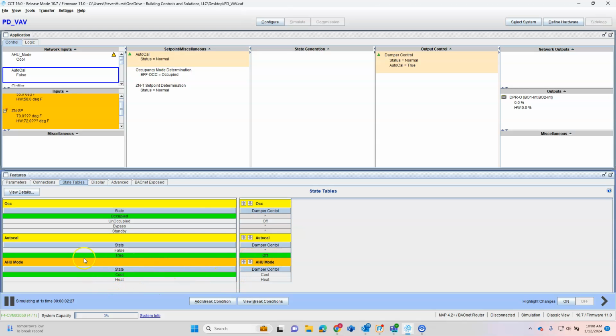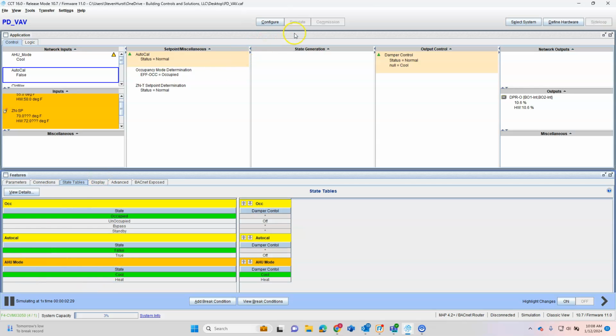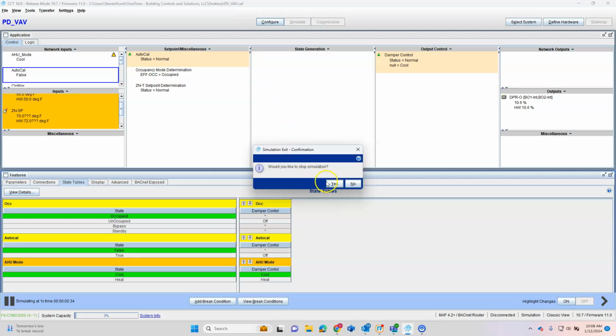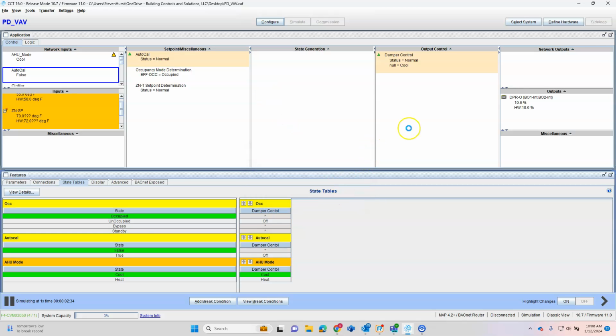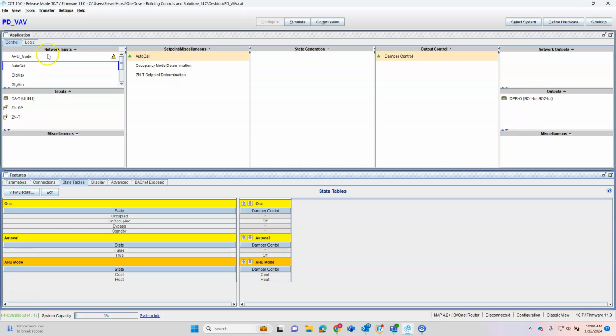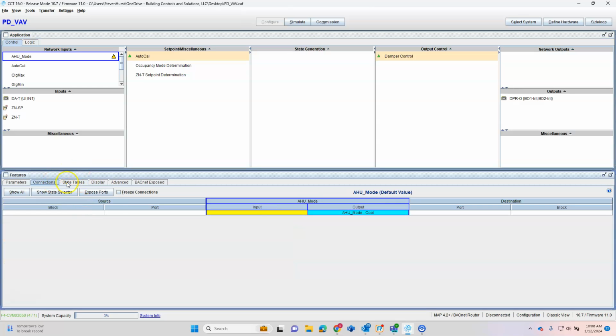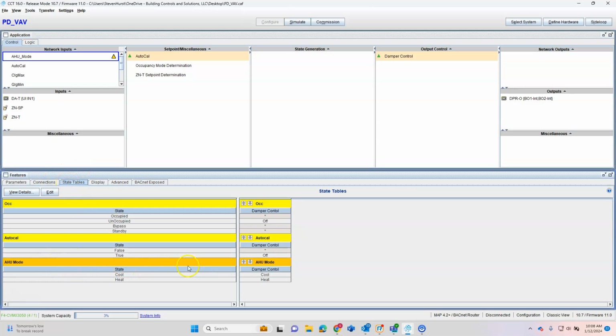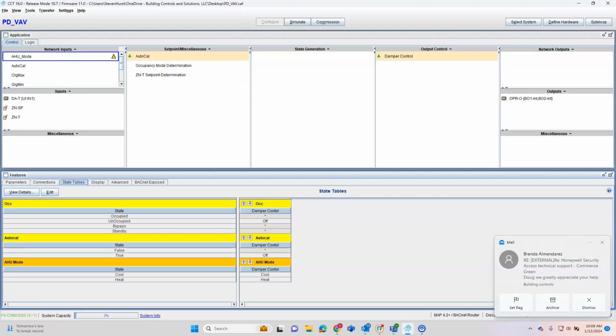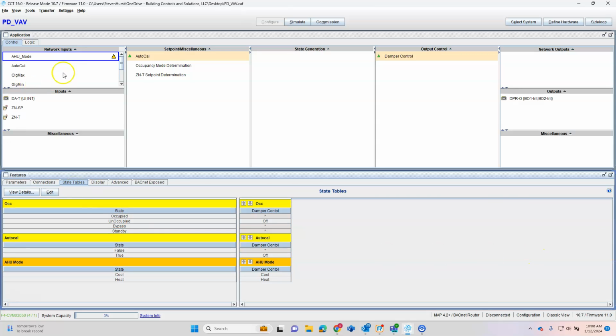Oh, we didn't connect our AHU mode, so we're always going to be in cooling there. So actually, I'm going to stop simulation. We went out of Autocal mode, if you see. Our damper went that way. That's the one thing I forgot to connect, and I knew that because this is orange. When this is orange, that means it's not connected to anything.